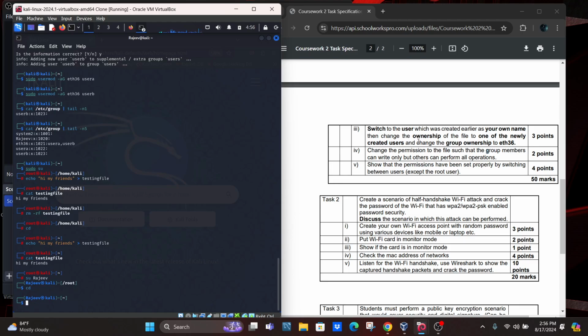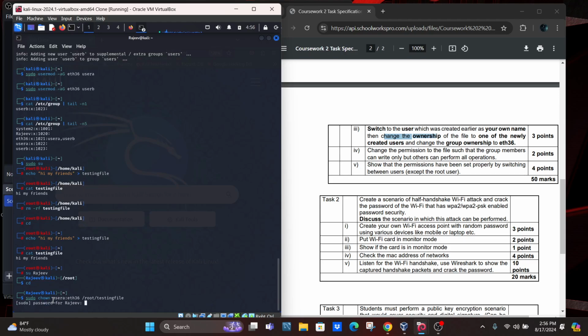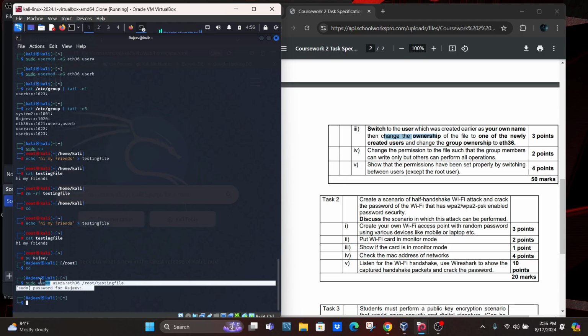And now to change the ownership, we need the sudo permission. So we're gonna be doing sudo chown, owner gonna be user A and group owner gonna be 36, and we're gonna be changing the file name of this, so we're gonna be /root/testing file. There you go. You can see that the file creation was successful.